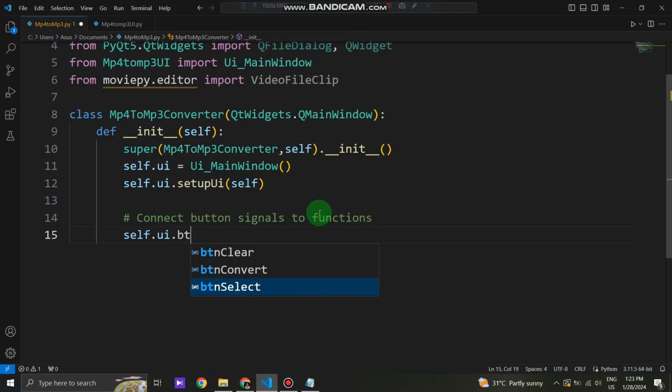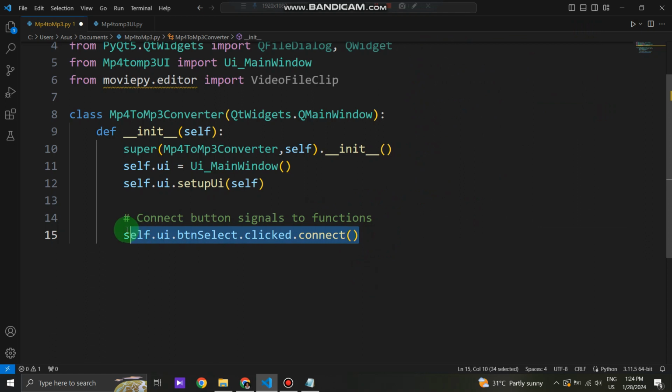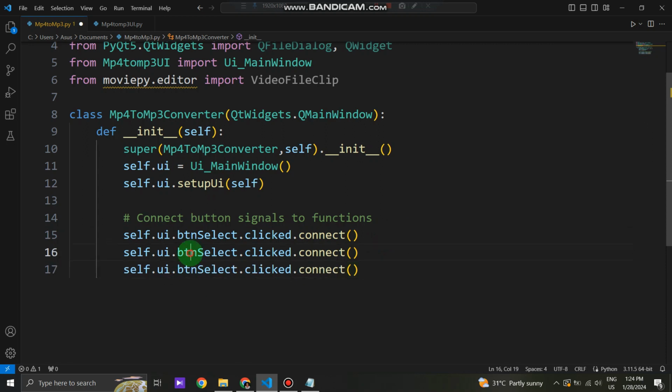To make our buttons functional, we connect them to specific functions using the clicked.connect method. This establishes a direct link between the button click event and the corresponding function that will handle it. The select file function is triggered when the user clicks the select button.